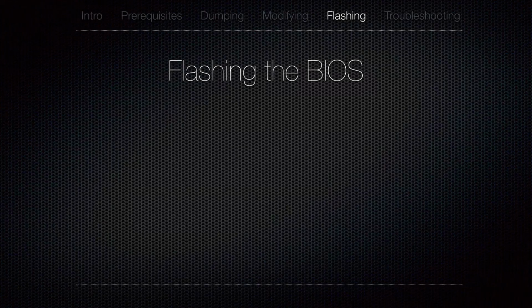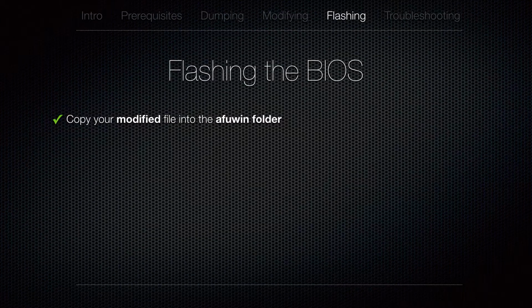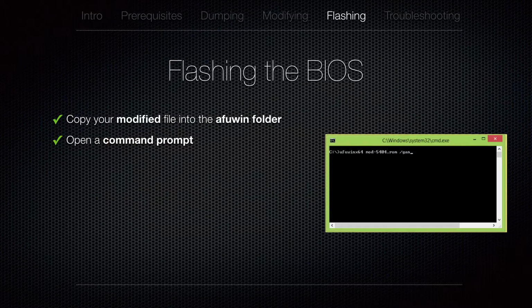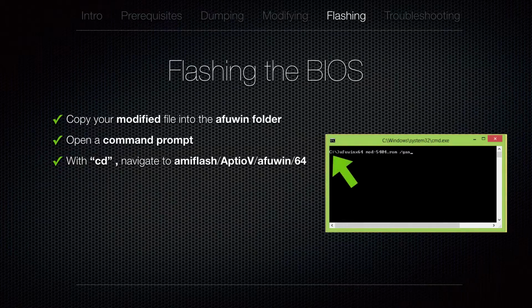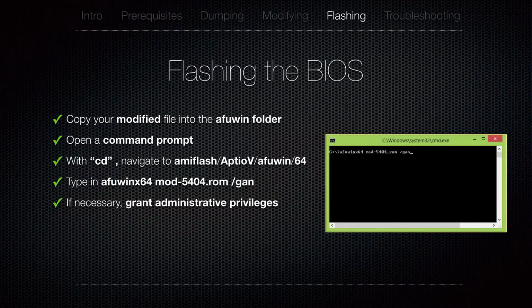To finally flash your BIOS, copy your modified BIOS file into the AFU-Win folder to make things easier. Now open a command prompt and navigate with the cd command to the location where AFU-Win is. For the sake of simplicity, I copied my files to drive C. Now type in the command shown left and hit enter. Now your Windows will ask for administrative privileges which you should grant. That's it, your BIOS is being flashed right now.